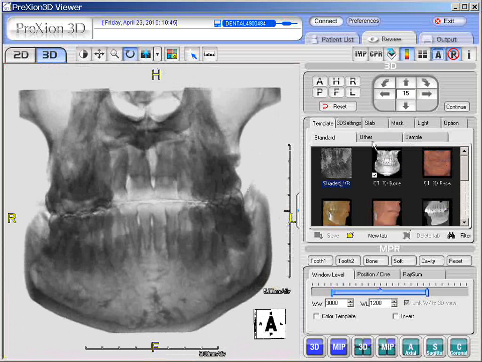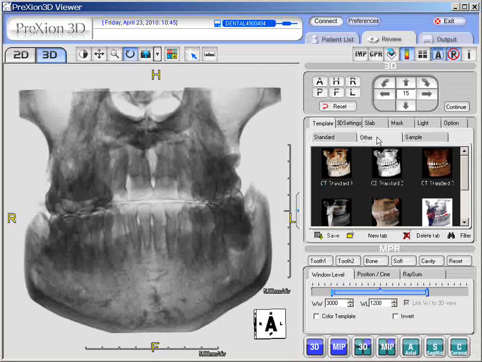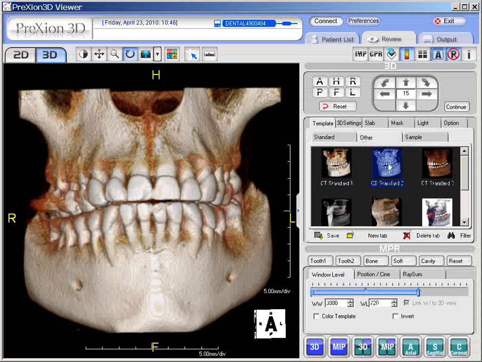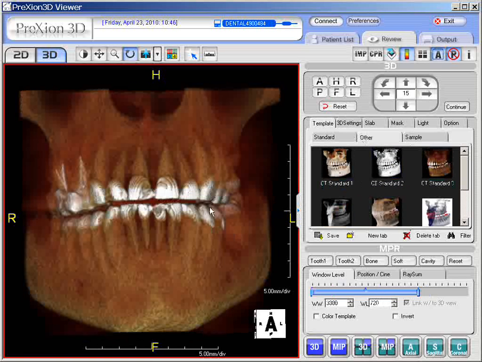We have the other icon. The second one is called Other. This is like a page 2 of the templates. And there are different names to these templates, and you may go down the list and click each one to see what each template does.